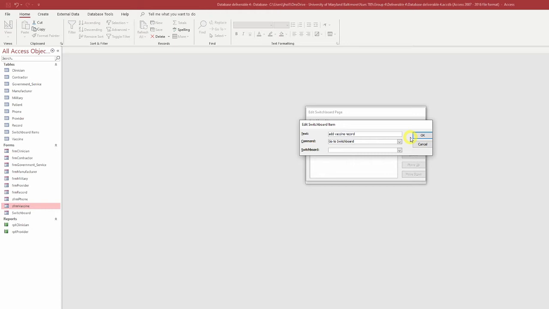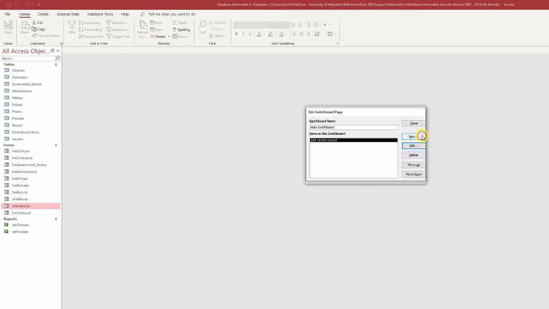And then in the next drop down for the command, it comes up with many different commands, but we want to add a form in add mode. And then we need to select the actual form we want to open up in the add mode. We want to open form Record, and click OK. So now we have made one button. We want to make a few more buttons.